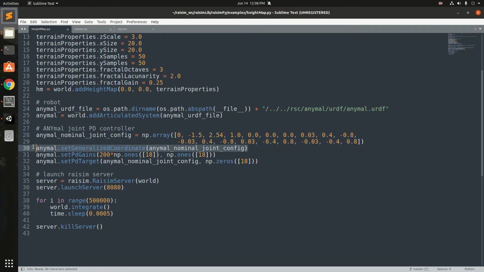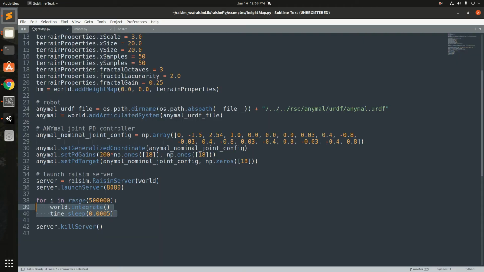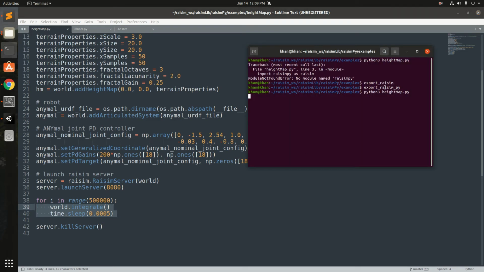This one is the generalized coordinates. We are setting the generalized coordinates to this, which are highlighted by this array, and then we are setting the PD gains and set our PD target to this configuration and with zeros. So this is our target, and then we go into the main loop and we run it forever. That is why it is being shown here. Now we can try to load another robot. So let's go over there.